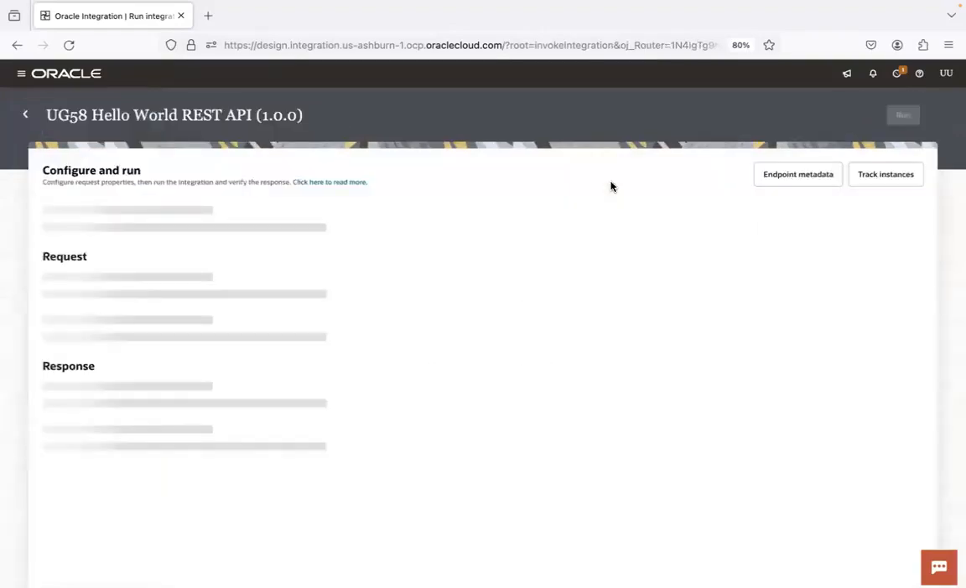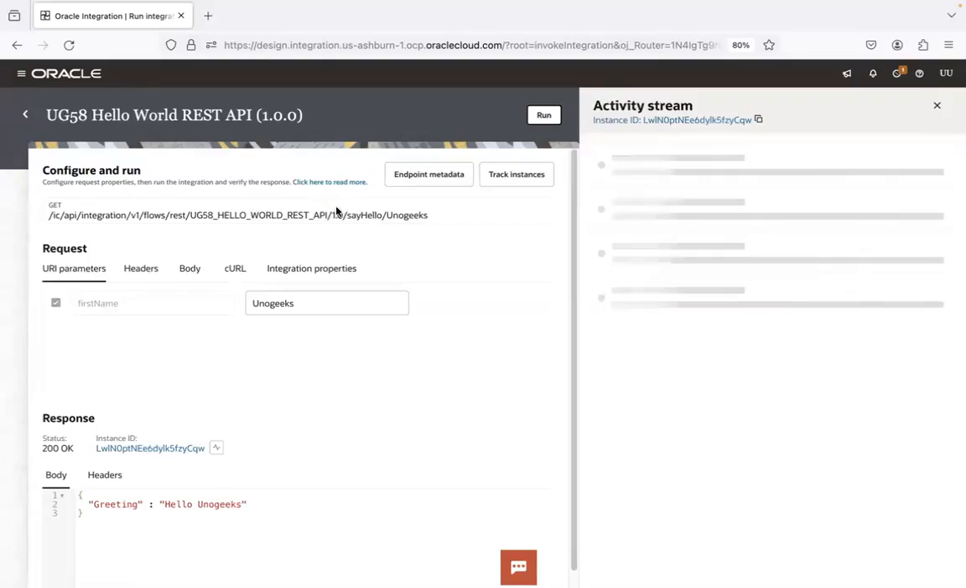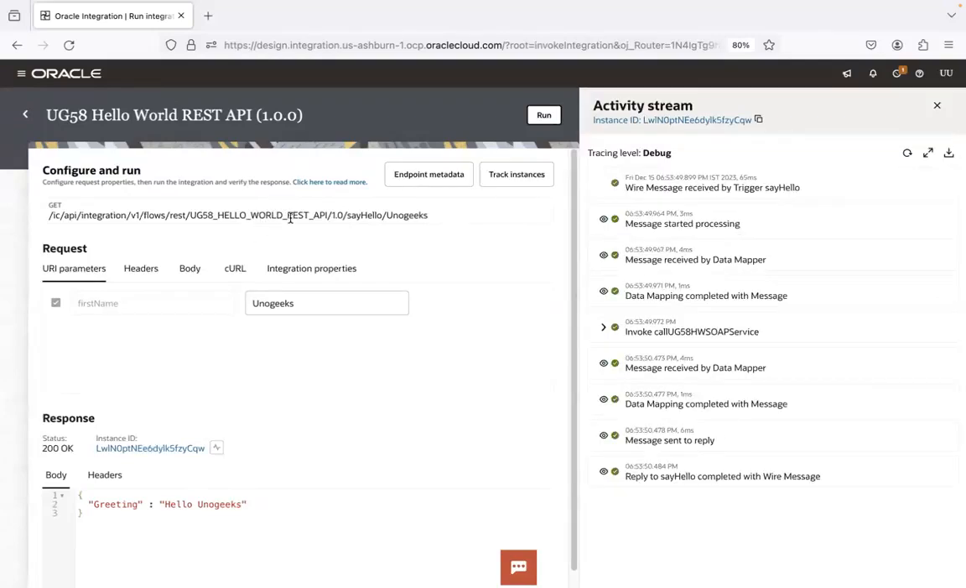I'm going to run the integration, trigger it, and it is prompting me to pass in a first name. I'm going to pass in Geeks as input here, and I run it. Now, the moment I run this integration, what is it going to do? The integration is going to prefix hello. This logic and the build of the integration, we will start doing from Monday.